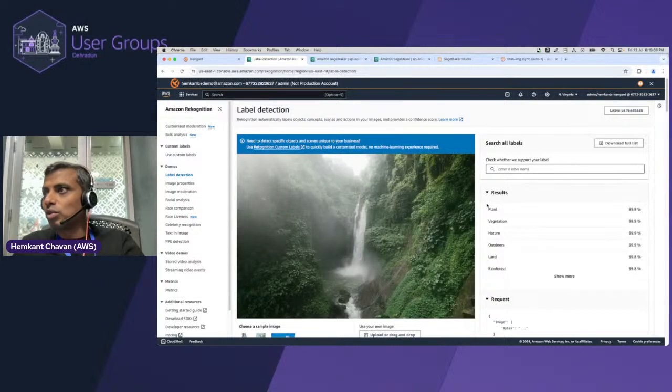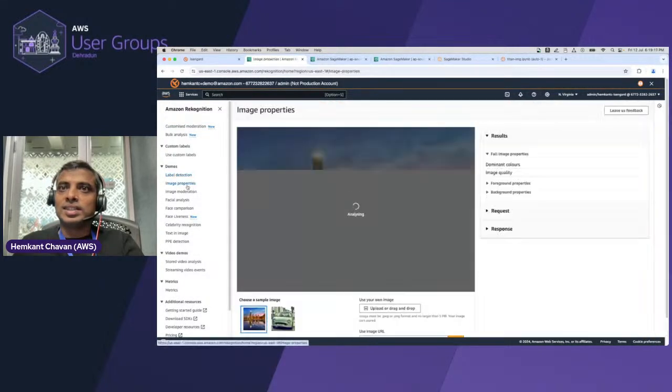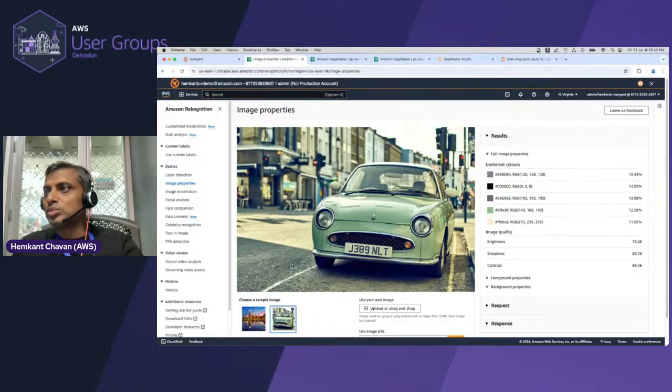Okay, this is a waterfall. It is able to find plant, vegetation, nature, outdoors, right? Let's see some more. Image properties is able to provide you the colors, the image quality, the brightness, and the foreground and background. So it might help you when you want to create something similar for your different projects. You'll be able to get the same set of color combinations for your own projects.